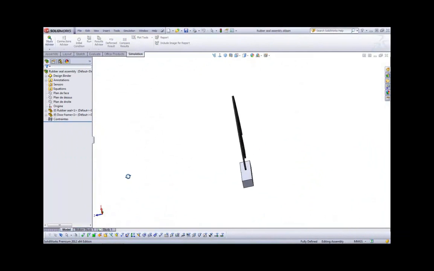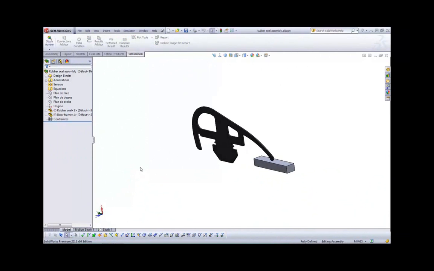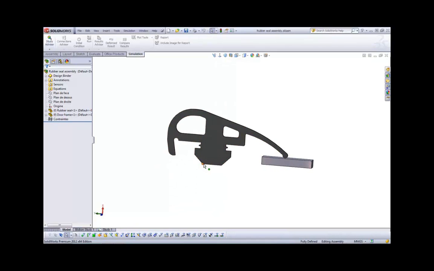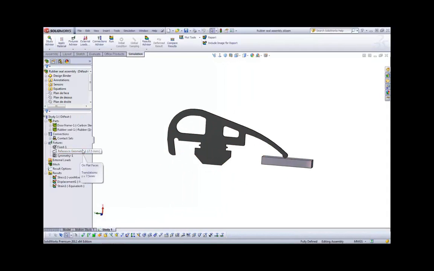Okay, so you saw from that picture that the gasket was rather long. Again, we're just taking a slice of it, and we're going to use a symmetry restraint to just take a look, and again, just for speed's sake. How we're going to do this is we're going to fix these faces in here, as if it were in a door, and we're going to move this block as if it were the frame of the door 7 millimeters up, or I believe 7.5 millimeters up.